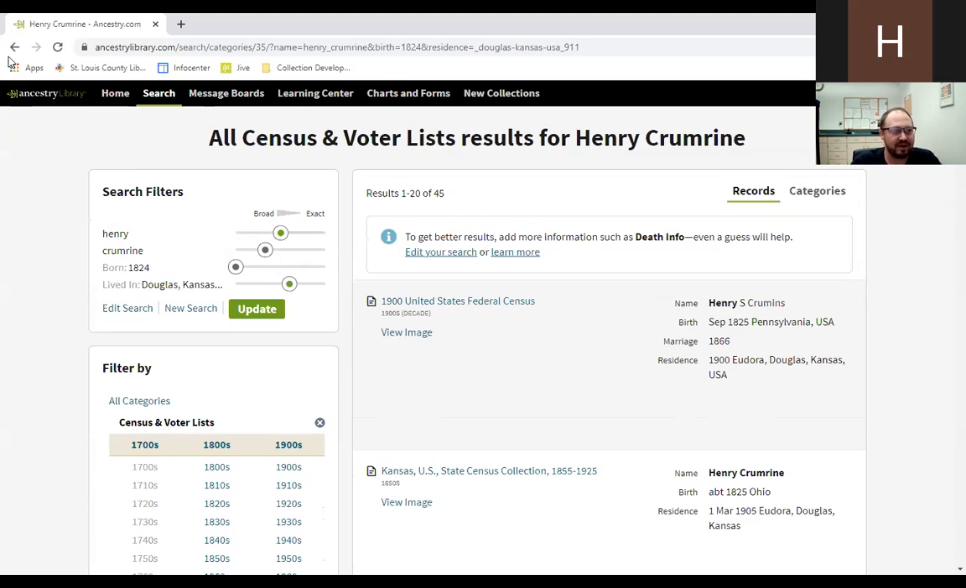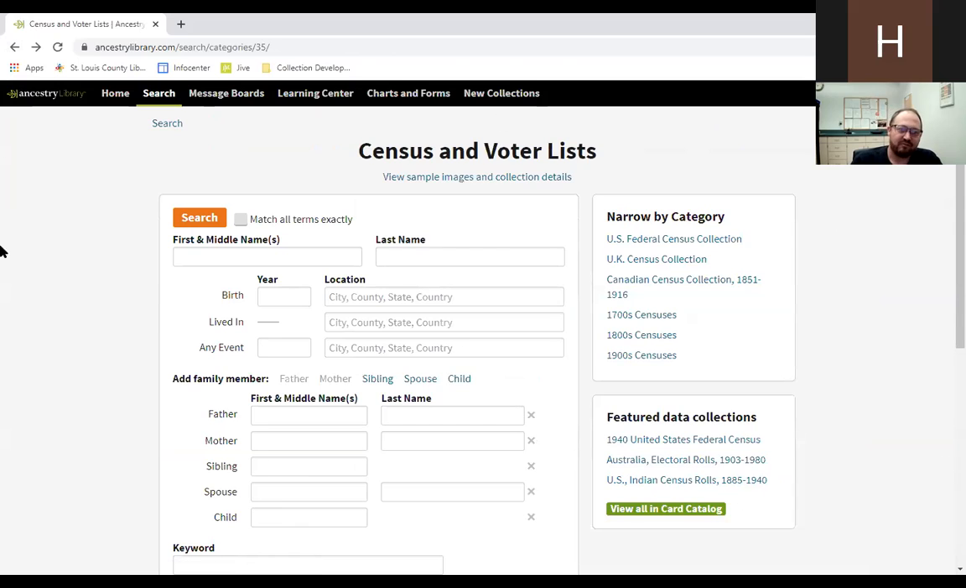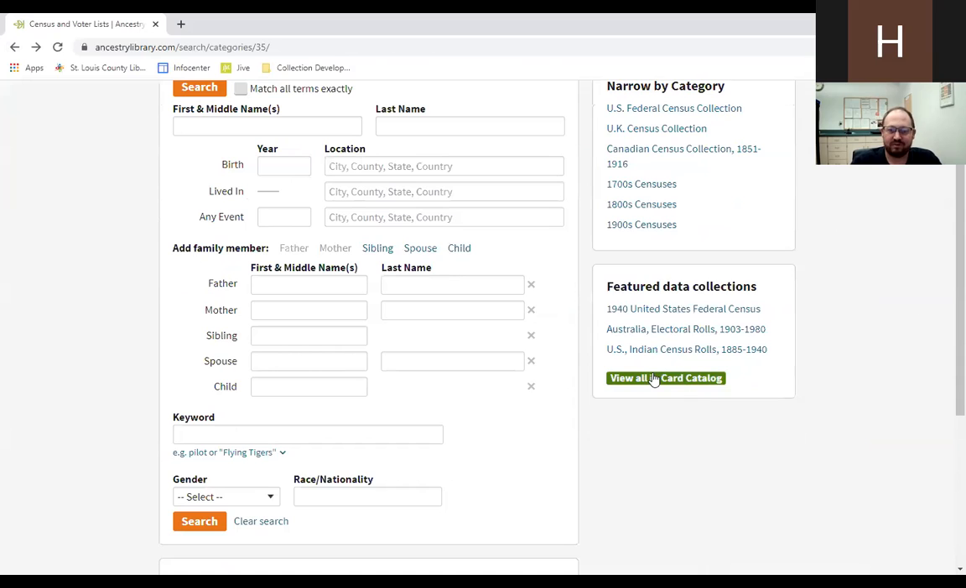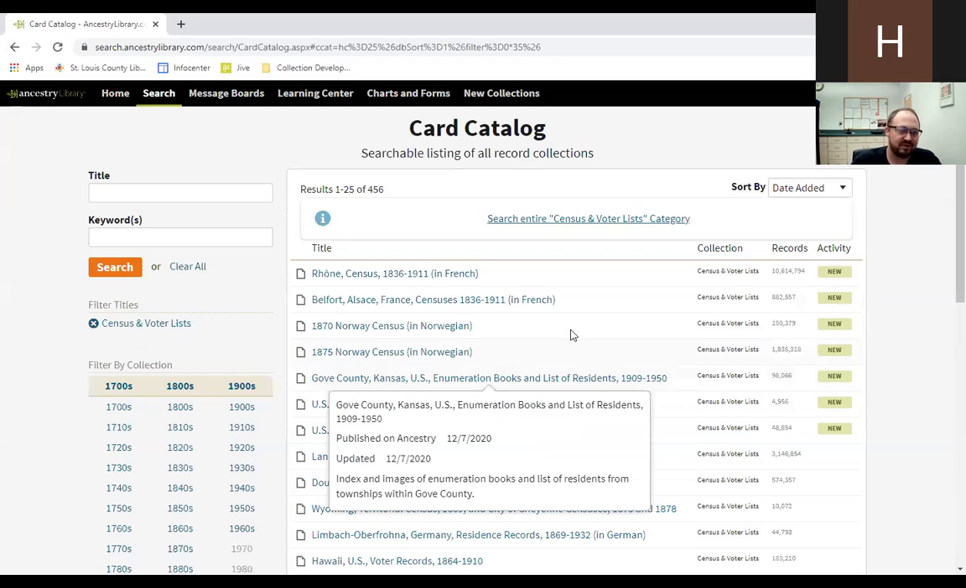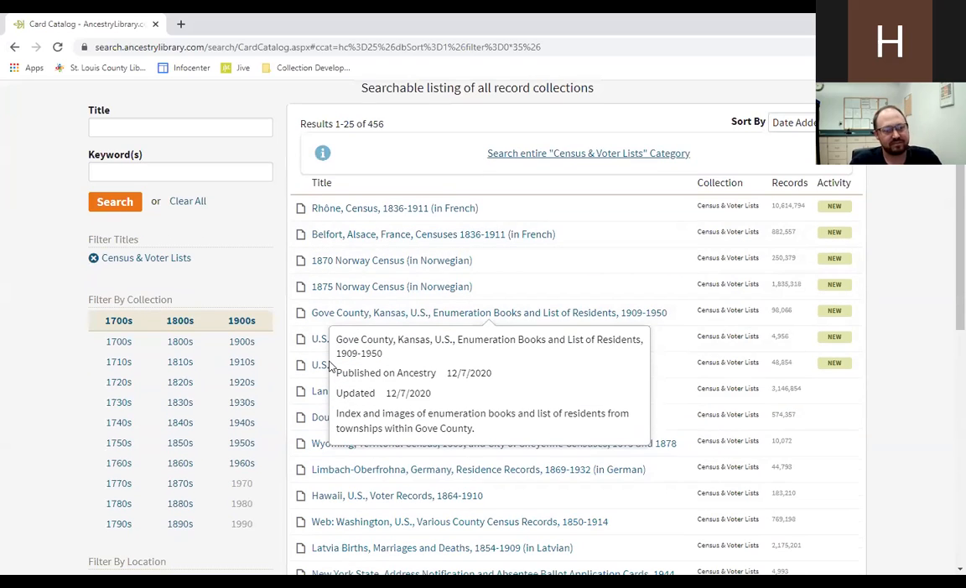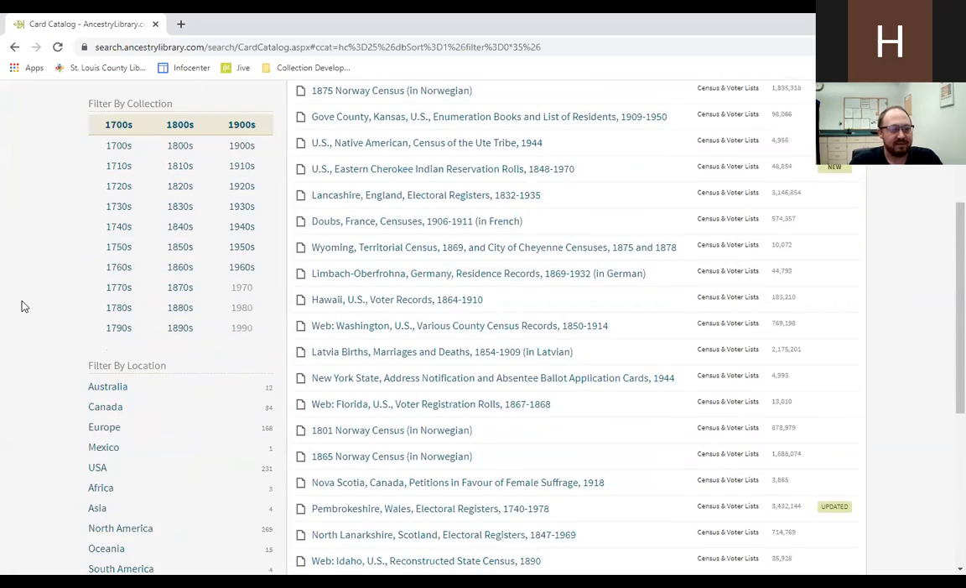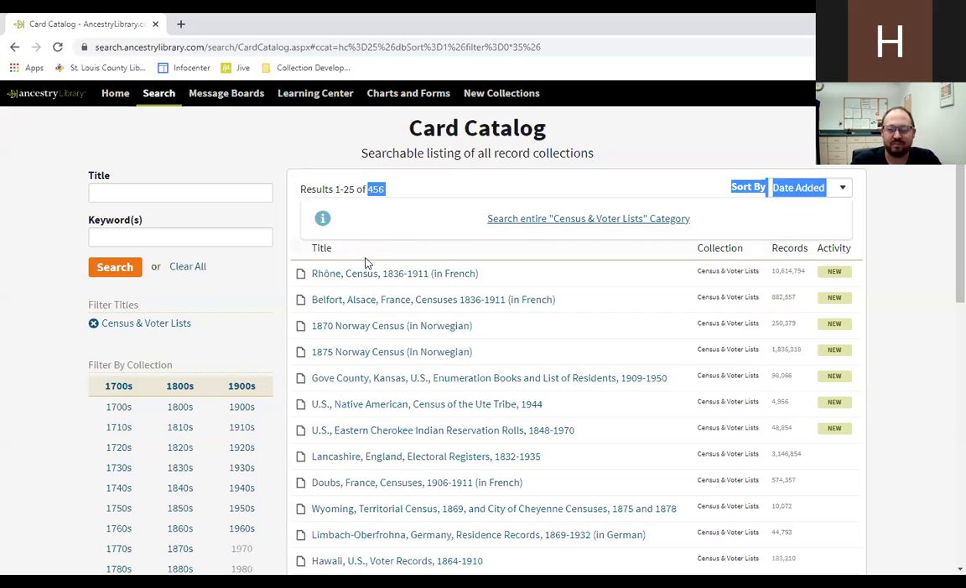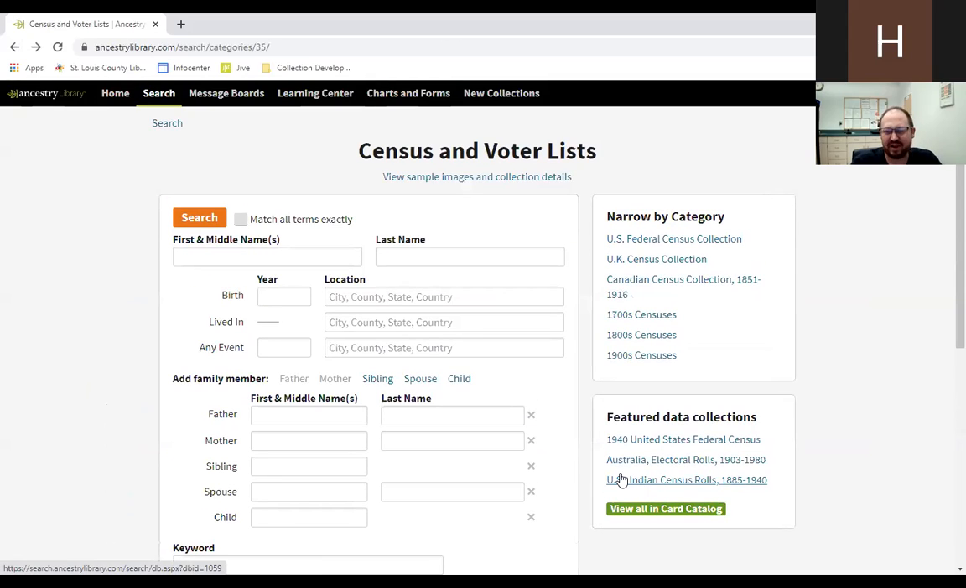Now let me go back here. From this original census and voters list page, we can also narrow by category. So we could specify I want to search in the US federal or the UK census collection, or I can go to specific years. I can also go to featured data collections, note, that are found in the card catalog. It's going to take it a second to load here. Okay. And you can see all the different censuses that appear in the card catalog. There's 456 possible hits. So that's probably not the best way to do it.